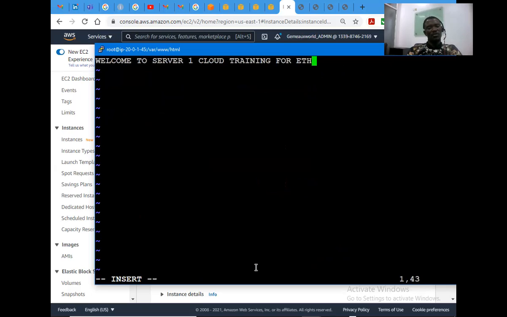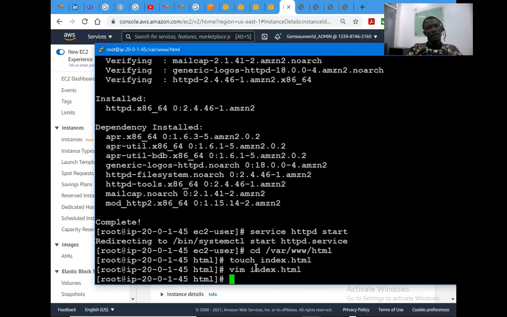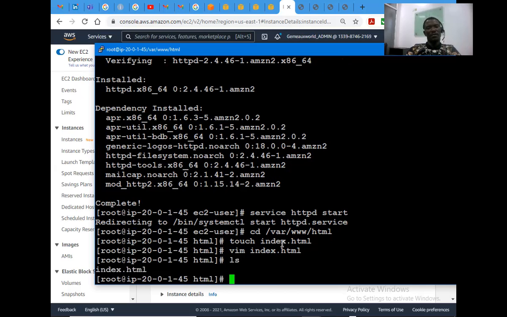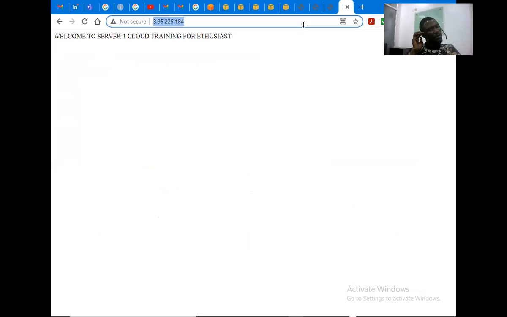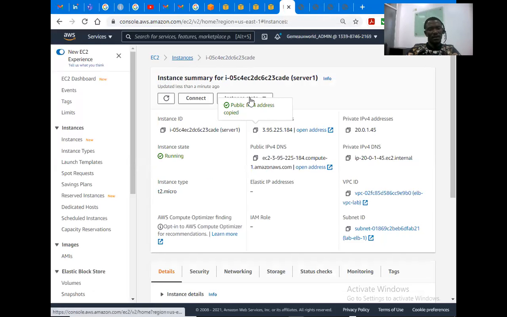I always like to put my name when I'm enthusiastic because I wanted this class to be a fun class. So it's deliberate. So take note, this is our server 1. Then let's save it. :wq. That's okay. Now we've saved it. ls. Okay, and let's refresh that server we just did and see what you have here. You'll see welcome to server 1 cloud training facilitator. So we are going to do the same thing for the three instances.